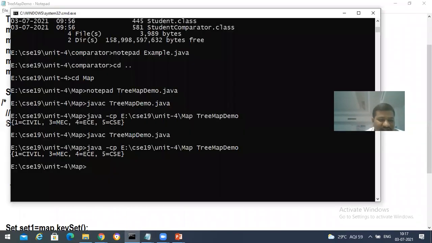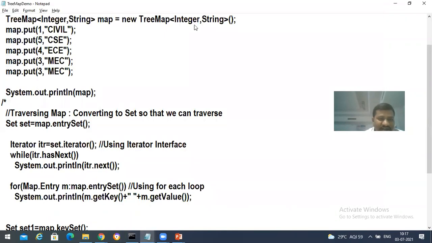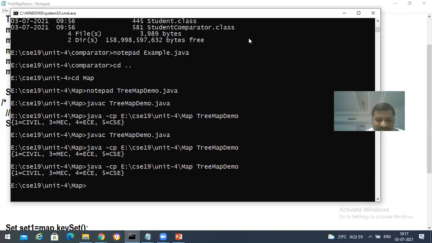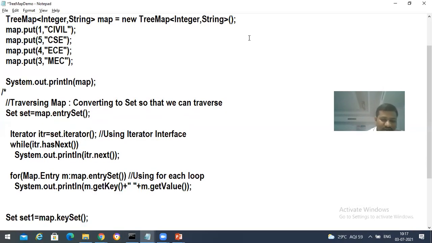Okay, and you can see here the elements that you got are in sorted order. The first thing I inserted was 1, then 5, and next 4, 3, 3, but it has been taken in sorted order: 1, 3, 4, 5. Even if you give duplicate values, it doesn't accept them. It doesn't generate any error, but it does not accept them.